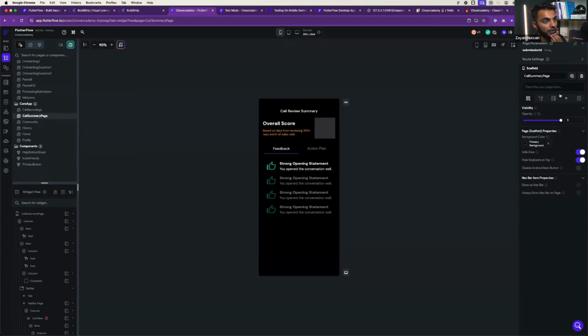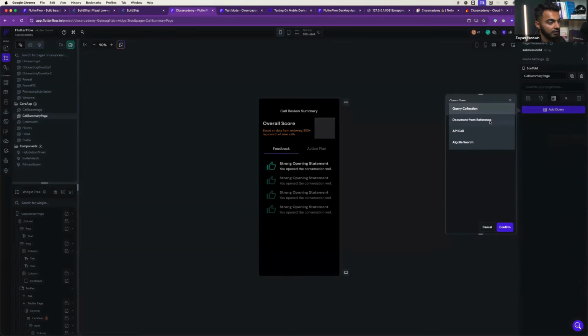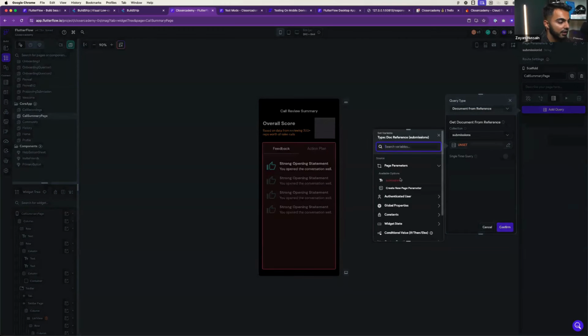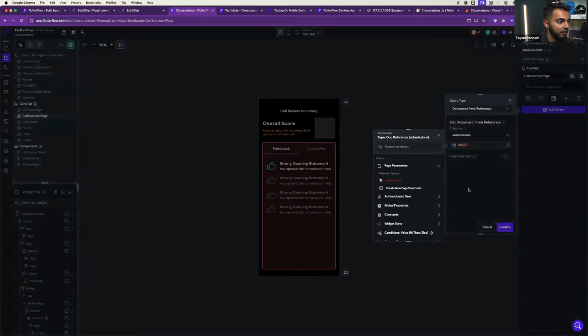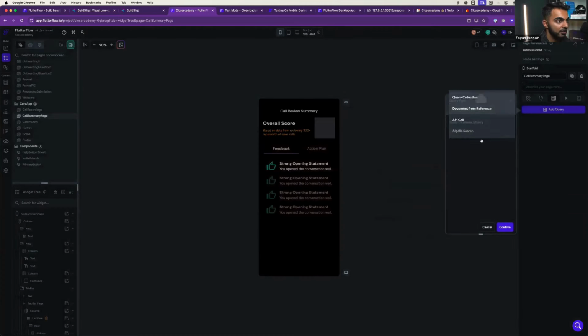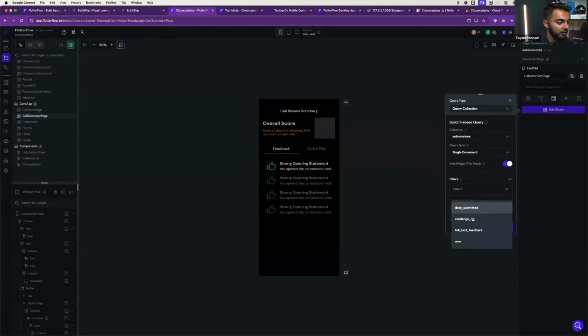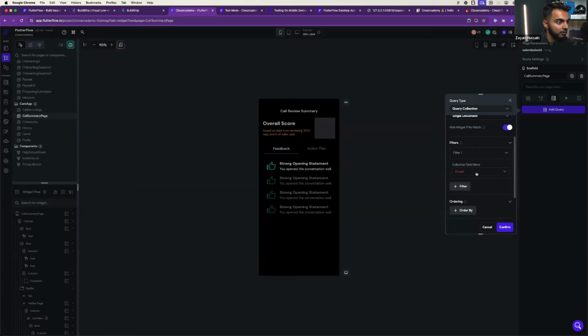Okay. And essentially what's going to happen is we are going to add a query here, query document from reference. And this is where I think it's going to get problematic. Submissions. Yeah, see, and we can't query it from reference. Filter one. Yeah. So we can't query from a collection without a proper document reference.